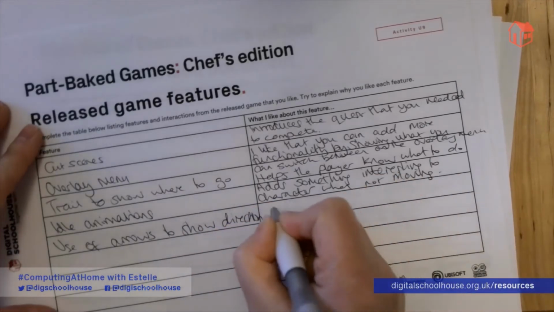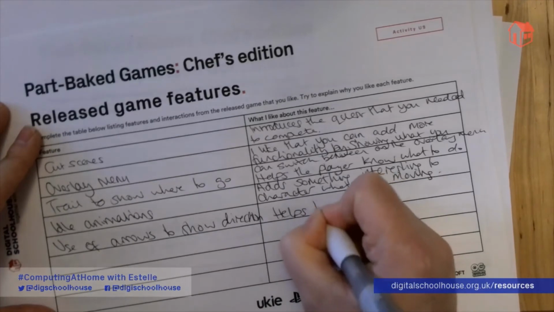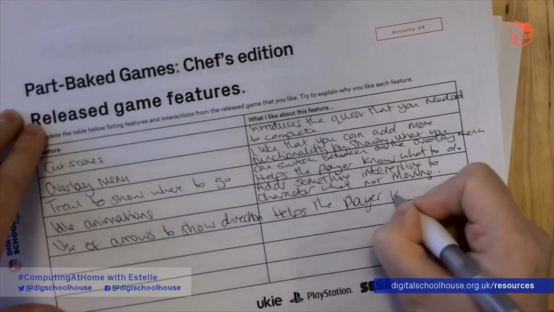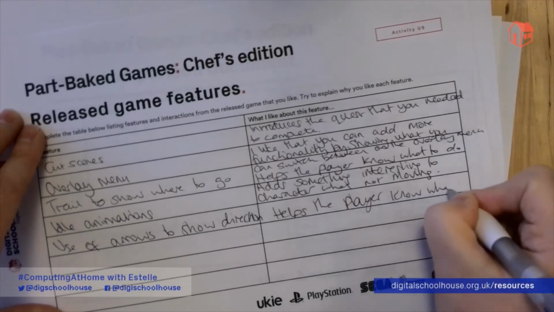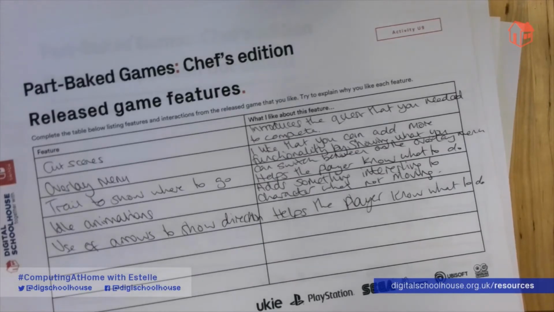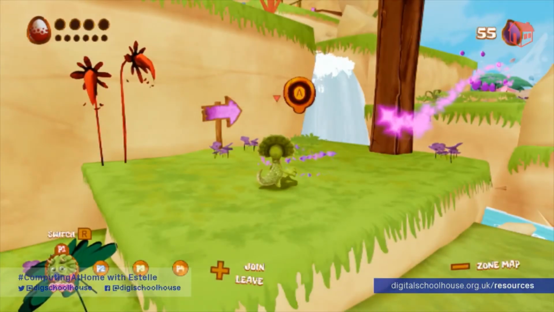And again, that just helps the player know what to do. And again, that comes back to the idea of being a game that's played by people that might not have played games before, and it's really nice to give them that little bit of information should they get a bit lost.